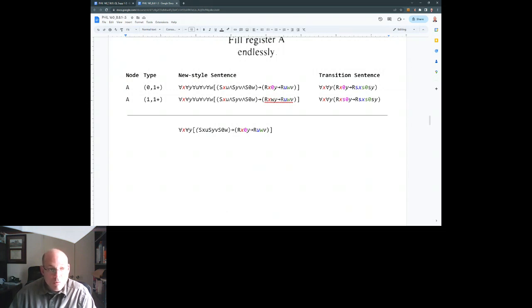All we have to do now is throw on universals, and we need to throw on a universal for each variable that we've either previously used or just introduced. We've already got our X and our Y because we used those from the transition sentence. But now we've added U, V, and W. So we've got to go ahead and add U, V, and W universals to our list.